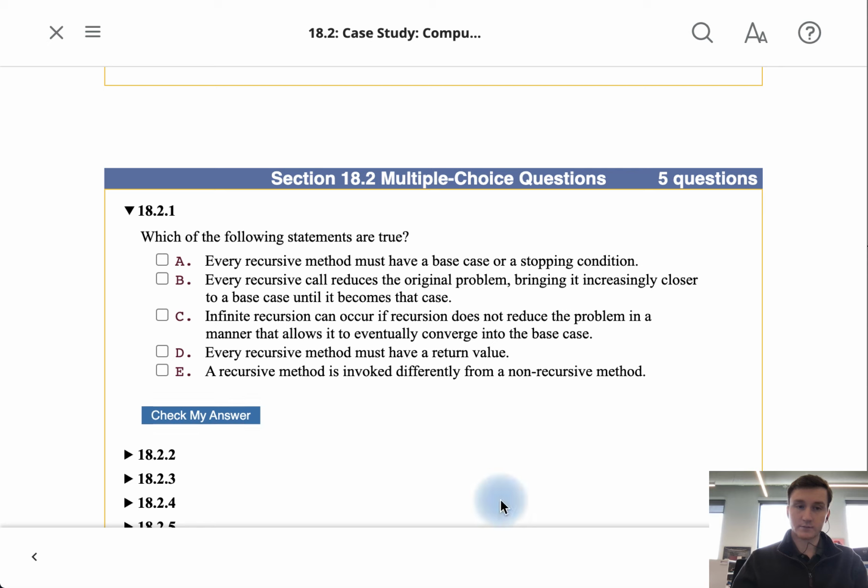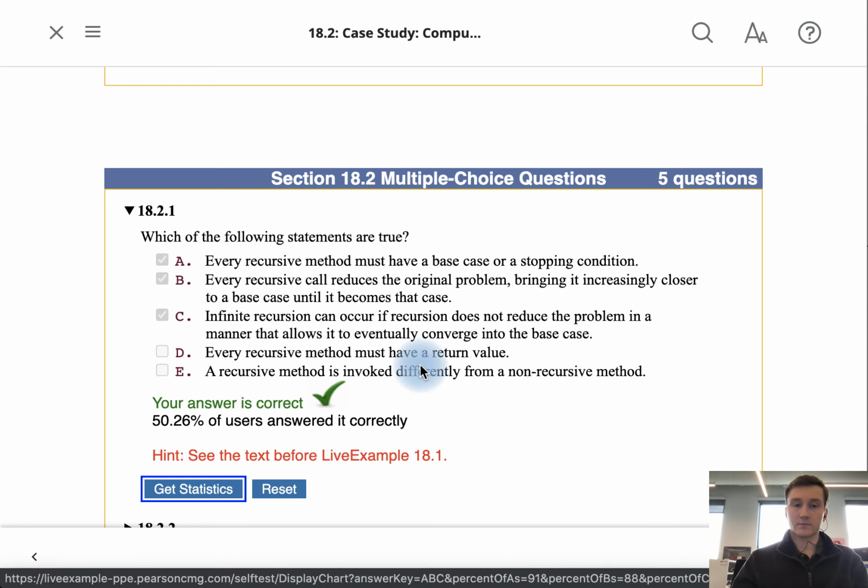Which of the following statements are true? Every recursive method must have a base case or a stopping condition. Right. Every recursive method calls the original problem, bringing it increasingly closer to a base case until it becomes that case. Infinite recursion can occur if recursion does not reduce the problem in a manner that allows it to eventually converge to the base case. Every recursive method must have a return value. A recursive method is invoked differently from a non-recursive method. So, that answer is correct.